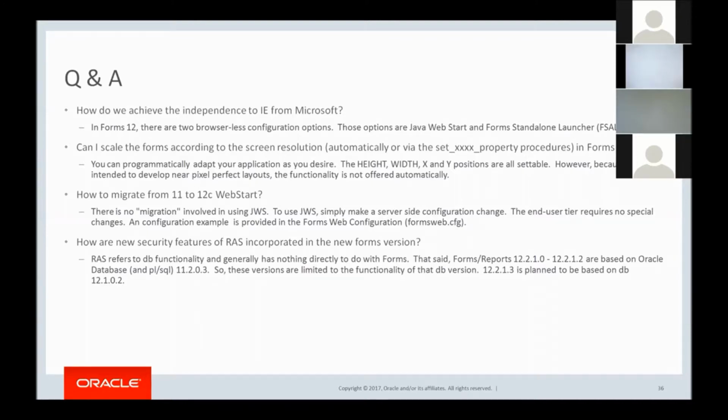There's a question here about the new database or newer database feature, RAS. From a Forms point of view, this really has nothing to do with Forms, right? And this is about security at the database level. We don't do anything specific with regard to that. Forms basically is a client to the database. So, whatever you do on the data server is entirely up to you. We're just going to act as a client.